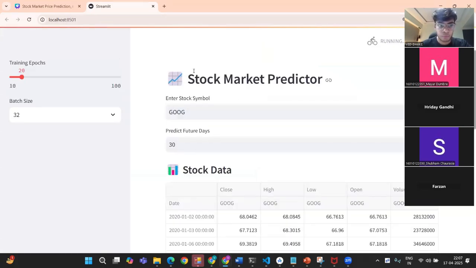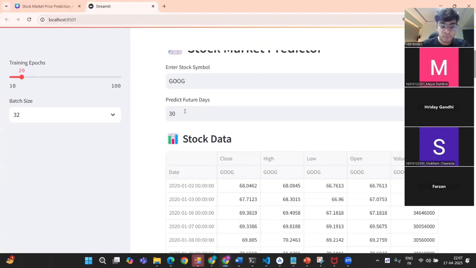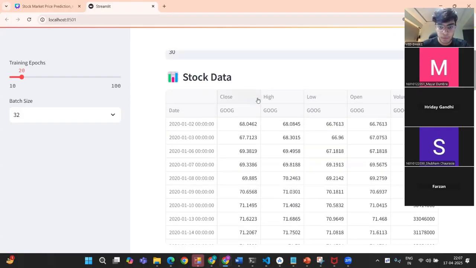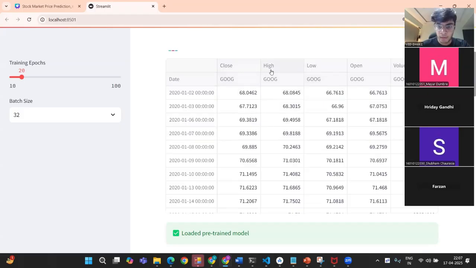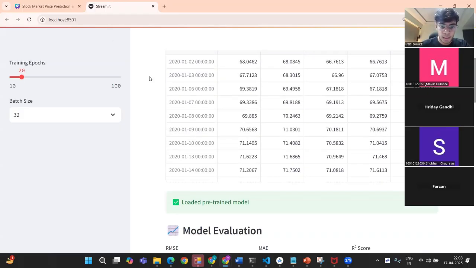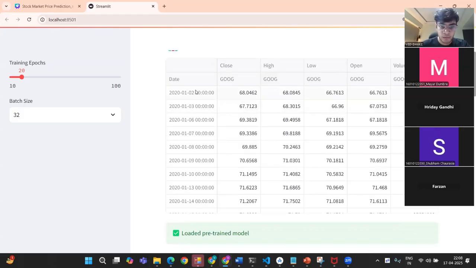Over here, I have loaded a pre-trained model of the Google stock. And as you can see, we have trained it for 20 epochs with a batch size of 32. We have predicted for the future 30 days. And so this is the stock data. It consists of the close, high, low, and open values, as well as the volume. It has started from January 2020, and we have taken it till the present date.